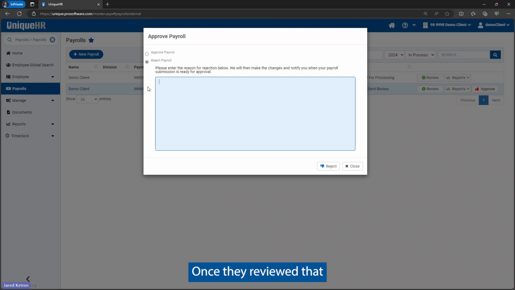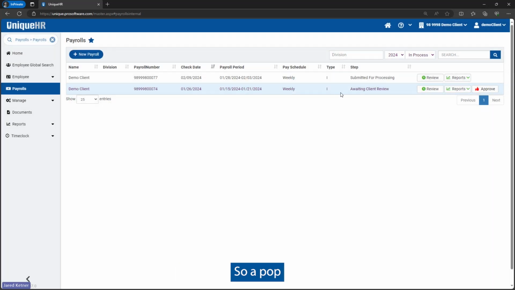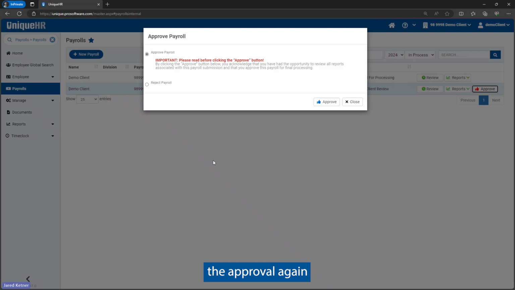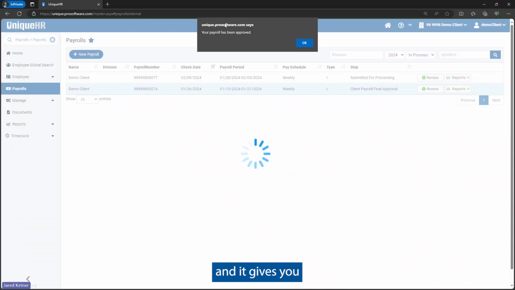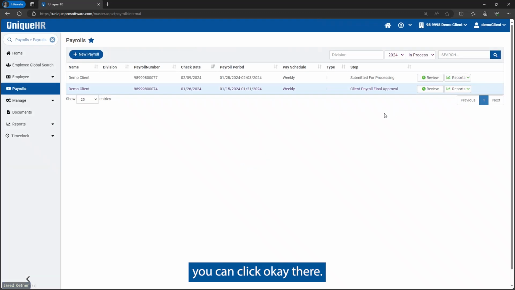Once they reviewed that and made the change as necessary, it would get sent back to you for final approval once more. So it would pop back up in this state here. You'd click on the approval. Again, after you review everything and everything looks right, and once you're ready to approve, you toggle this button and you select approve here, and it gives you the final notice that your payroll was approved. You can click OK there.